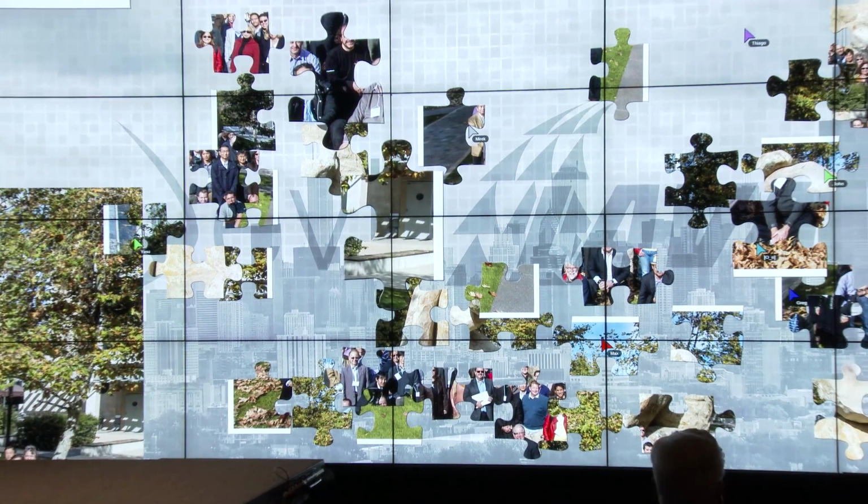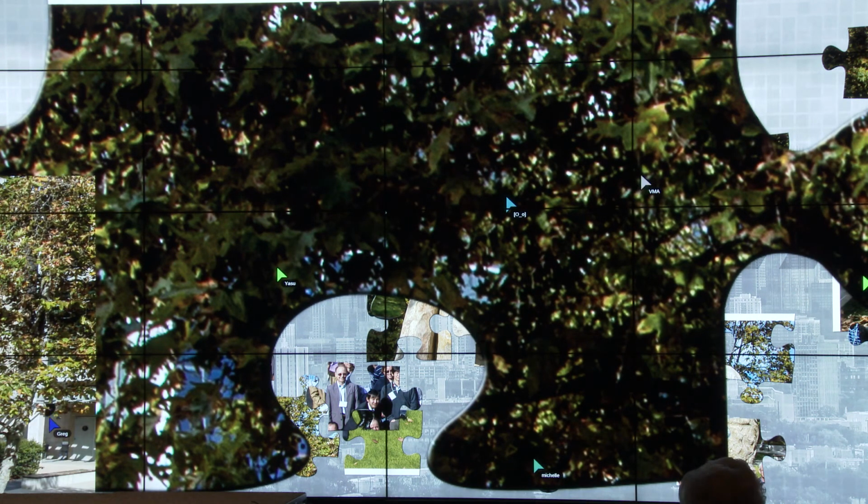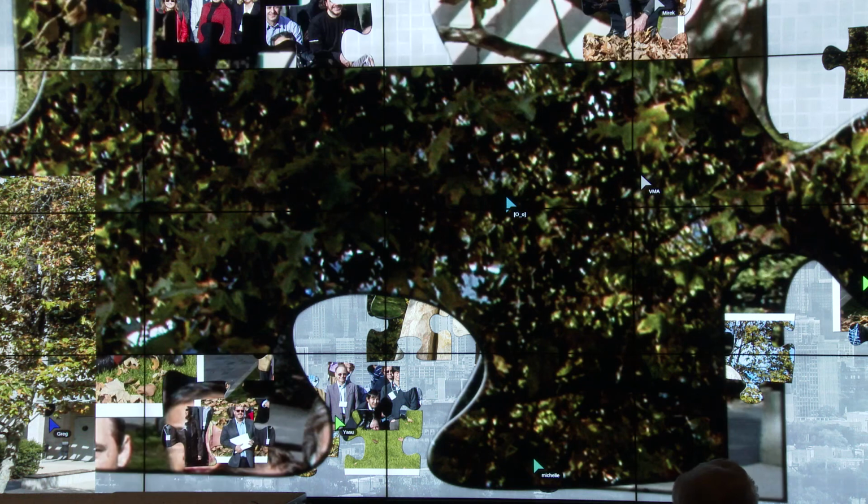How about we do this? We have the far side of the room work on the far side of the puzzle, and this side of the room work on the left side of the puzzle. Let's see if that works. That's another way of doing it. No, it's locked. No double clicking. Somebody double clicked.